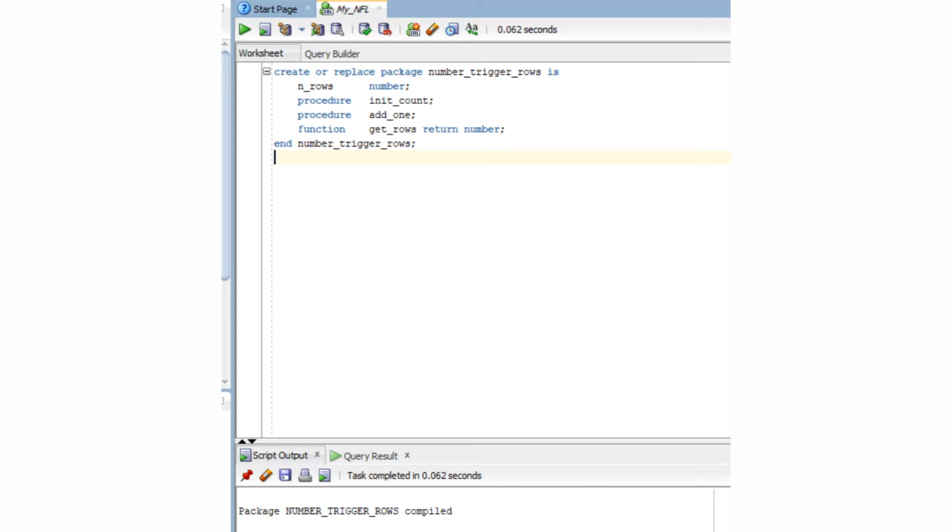First thing to know is that packages are made up of 2 components. The white box piece exposes a known signature to the outside PLSQL calling world. Here our little package is called number trigger rows and exposes 3 subroutines within its white box signature. The 4th element in this package, the nRows variable, is a package-wide global variable and is used by each of these 3 exposed subroutines to count the number of rows processed by a trigger.